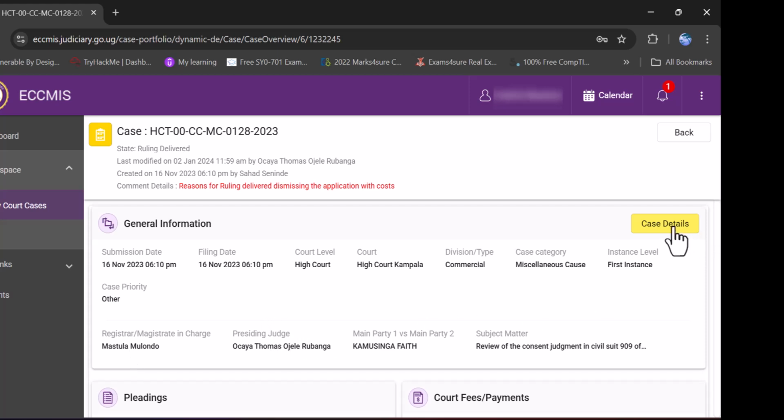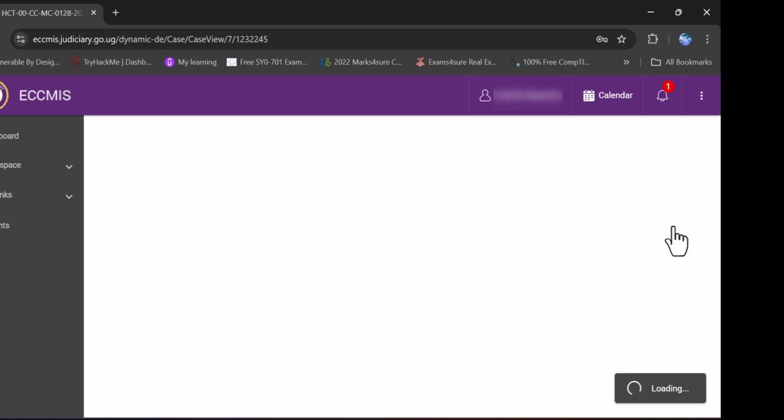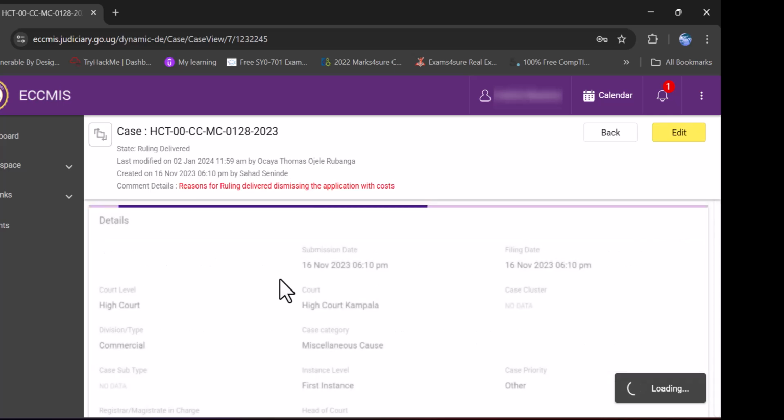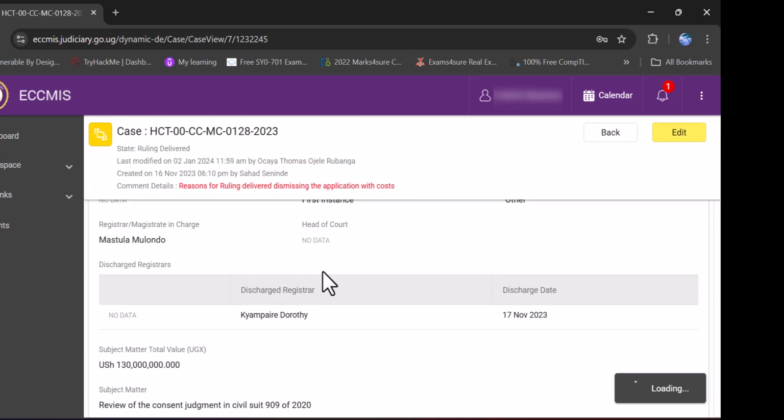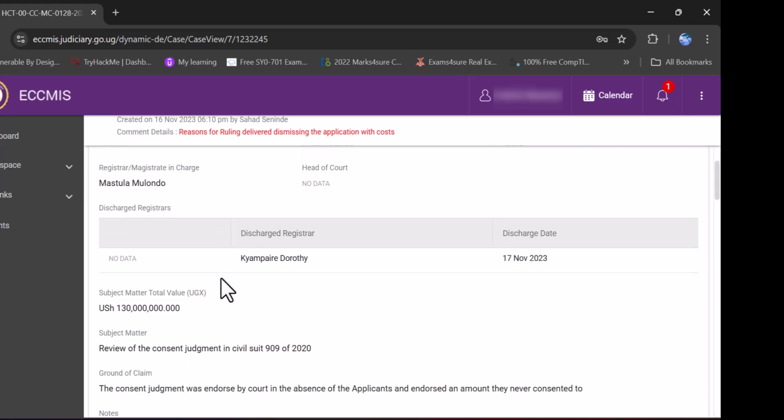But for more details, you come to case details, and here you can see more information. For example, like we had seen, the registrar is Mastula, but initially it was given to Champere Dorothy, who was discharged on this case, and the case was given to Mastula.